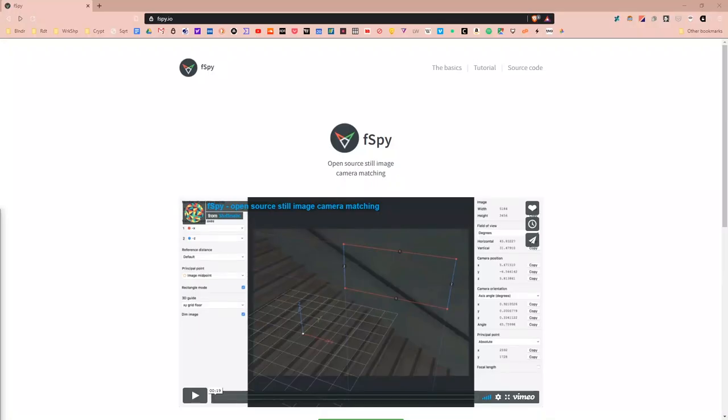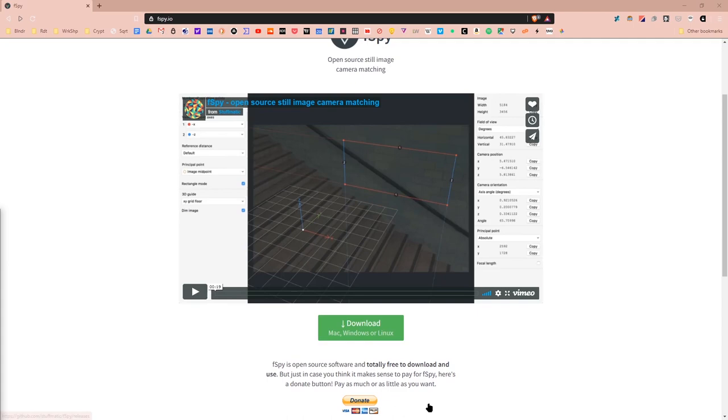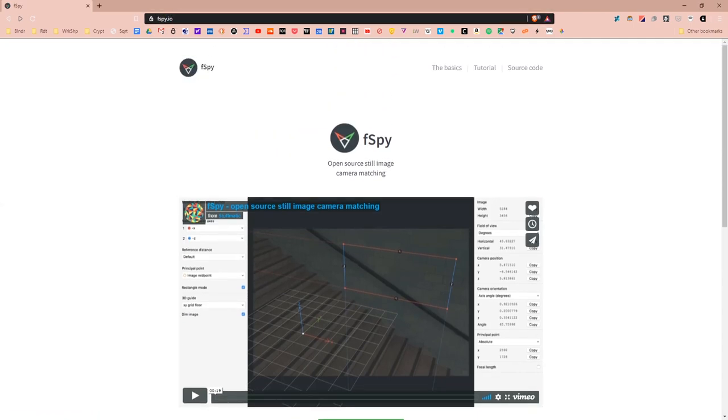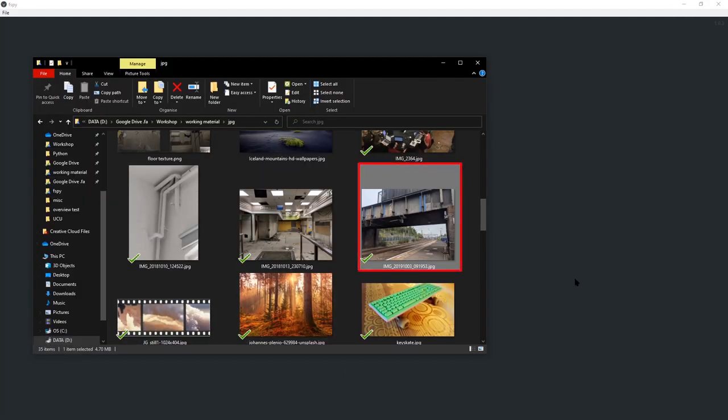Okay, I'm going to show you how you can import an image into fSpy, calibrate a camera, and then import that camera into Blender. So first you need to go to fSpy, you can download it at fSpy.io, and then once you've installed it, you just need to drag an image into this viewport. So I'm going to select this image of a railway bridge.